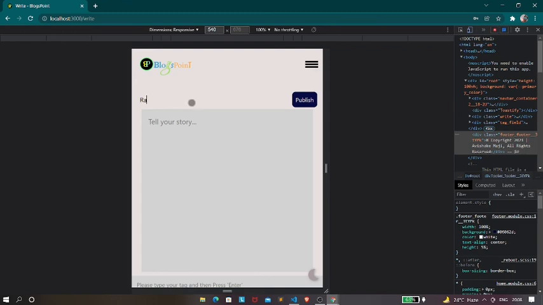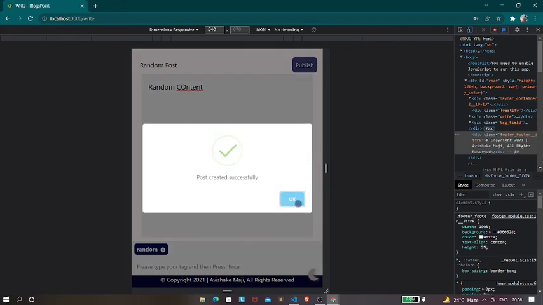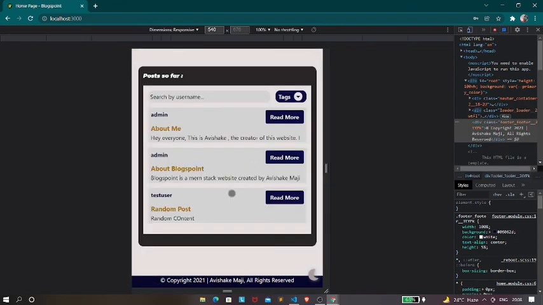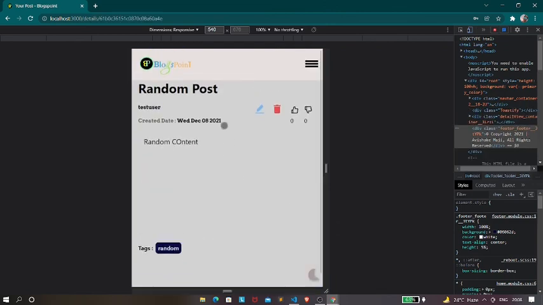So in the name, say random post, and random content. Random. Now let me just publish it. And here is your post. So now this is how the post is going to look in smaller devices.